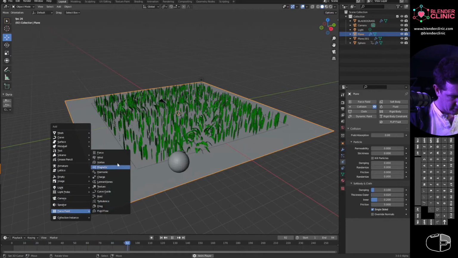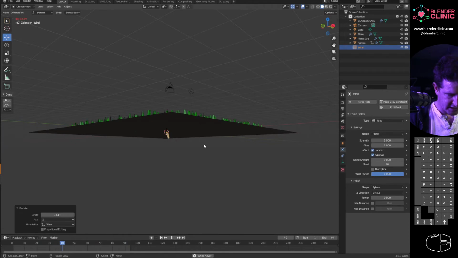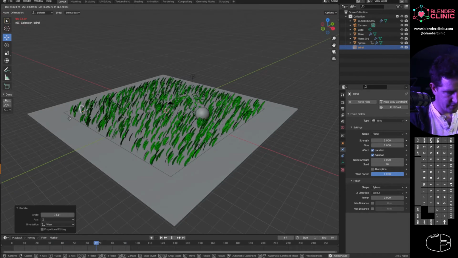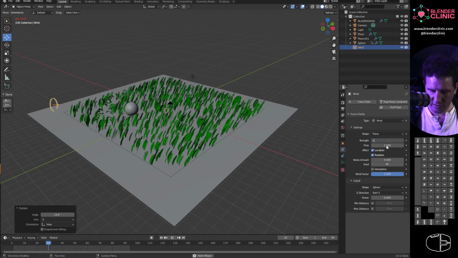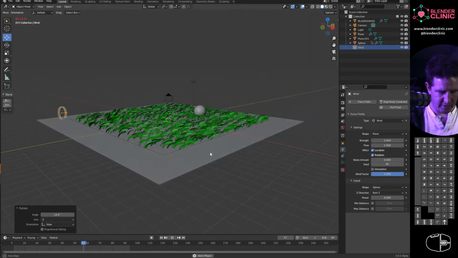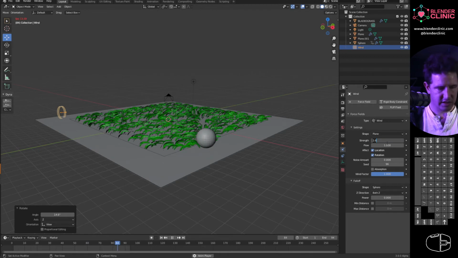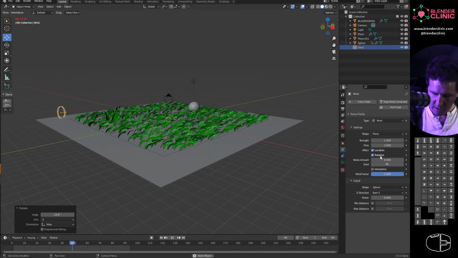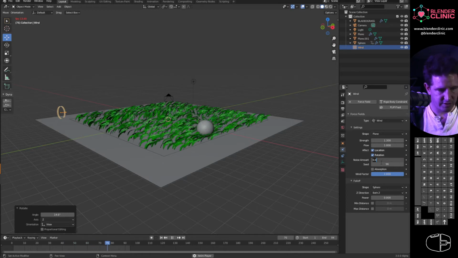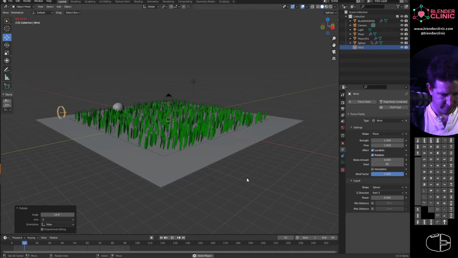I'm going to add a force field. Wind, rotate it, move it out of the way, and I'm going to turn up the strength to 2. And now you can see we've got a bit of wind. Actually, I'm going to take the strength back down to 1.3 maybe. And I'll put the noise up to 6. Let's have a look at that.